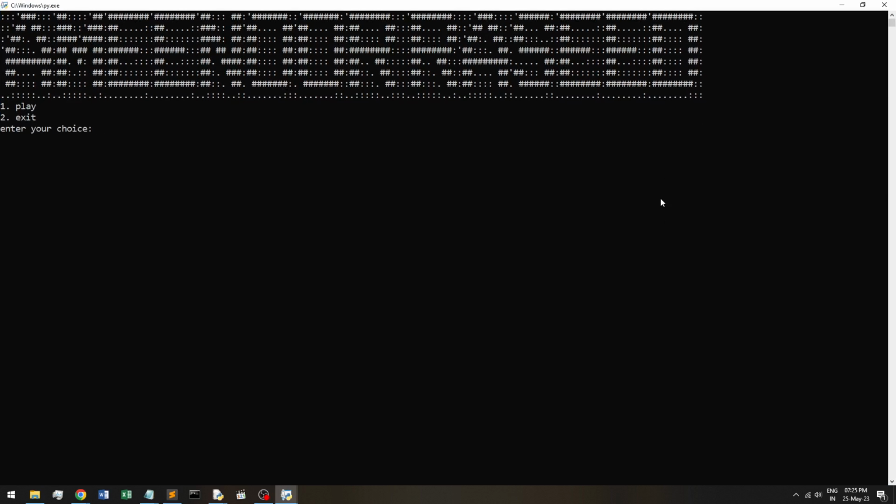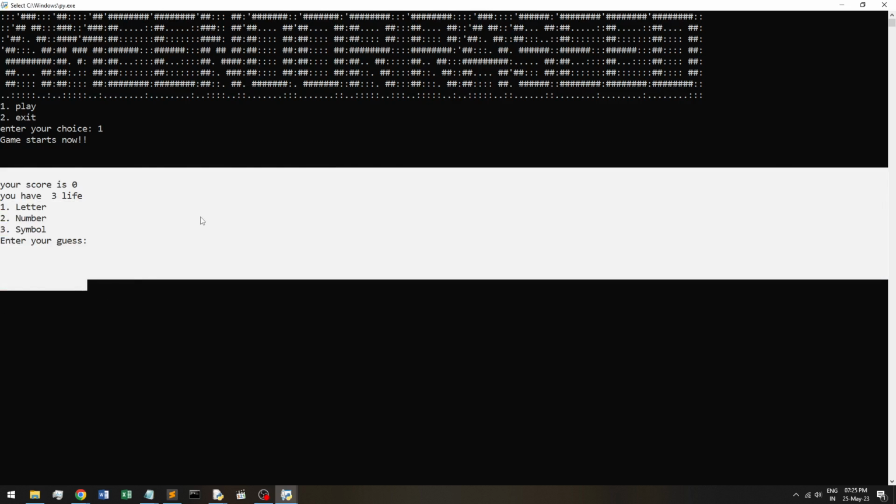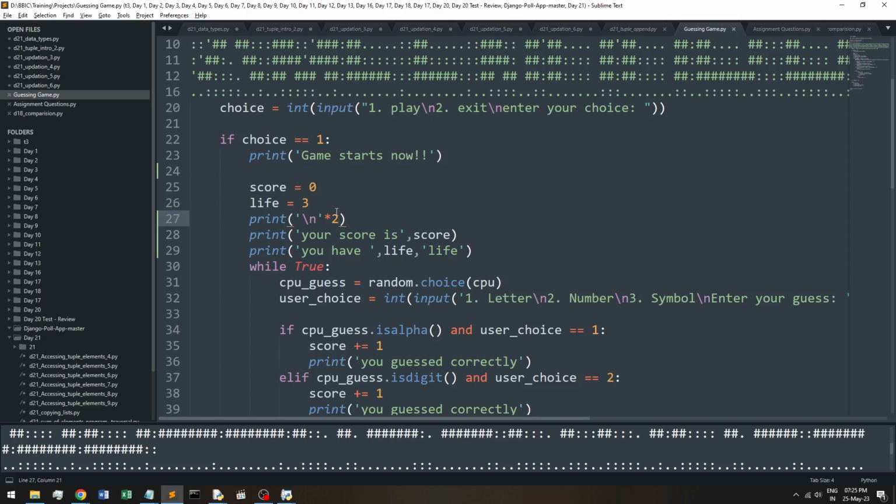Okay, it works. Play. Game starts now. See here, your score is 0 and you have 3 life. Now we have to guess. What do we have to guess? Whether it's a letter, number, or symbol. If you want to modify this, that is also applicable. So how we can modify?